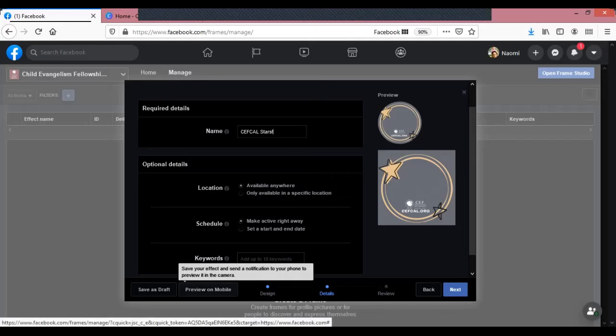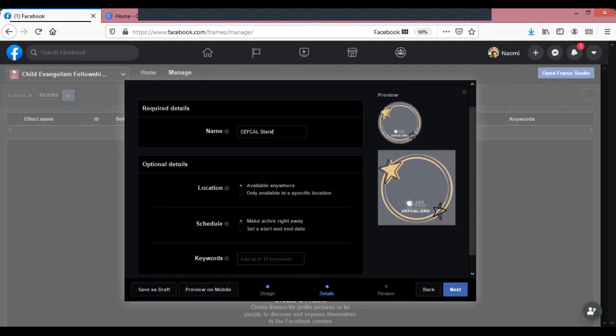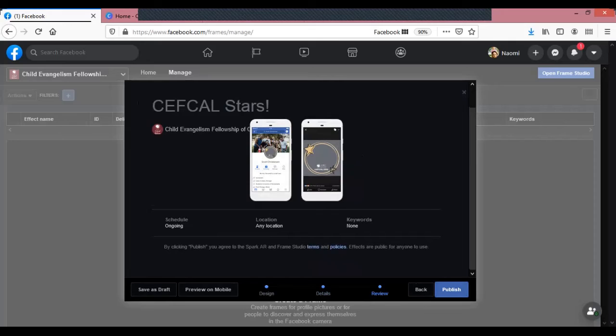But all right, so we can save it as a draft, or you can go ahead and hit next. You can make it active right away, set a start and end date. I'm just going to go ahead and make it active because I think it's good enough there. CFCAL stars. So I'm going to click publish.